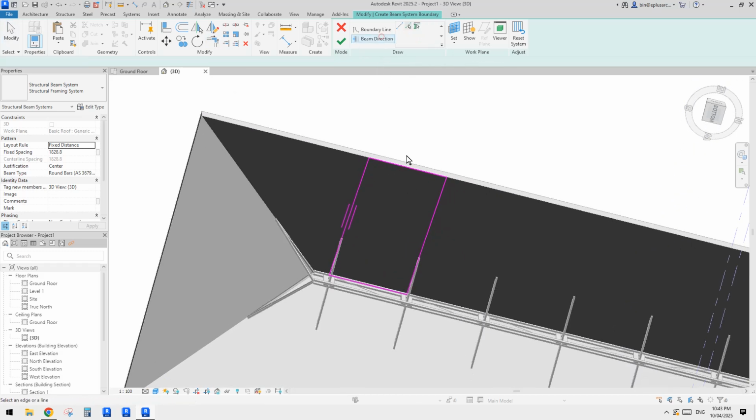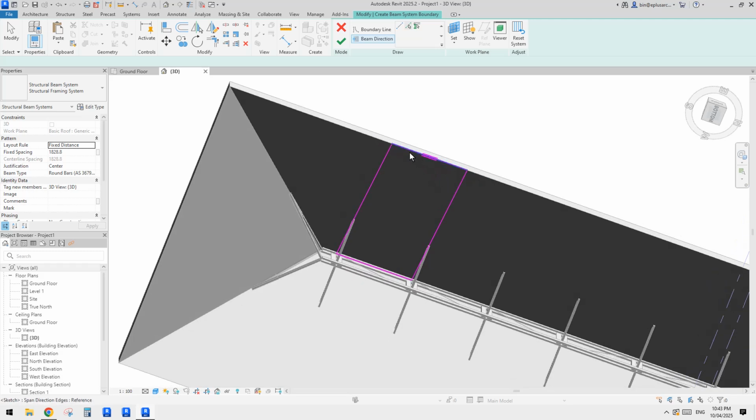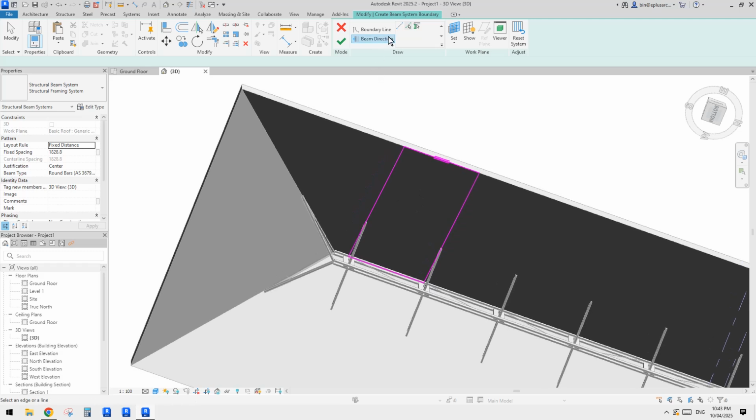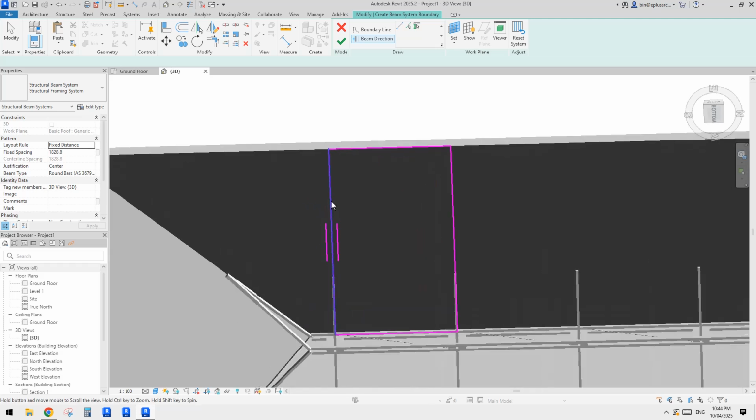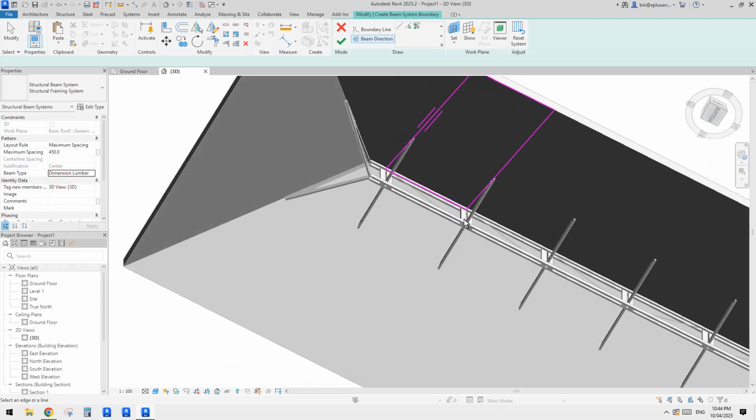Okay, so if it's in the wrong direction, for example, if this edge is the first one you pick, the direction will be in this direction. So you just need to change it back to here, right? And also now we can change the spacing. For example, I'm going to use maximum spacing, maybe 450, and just change this one to this timber.